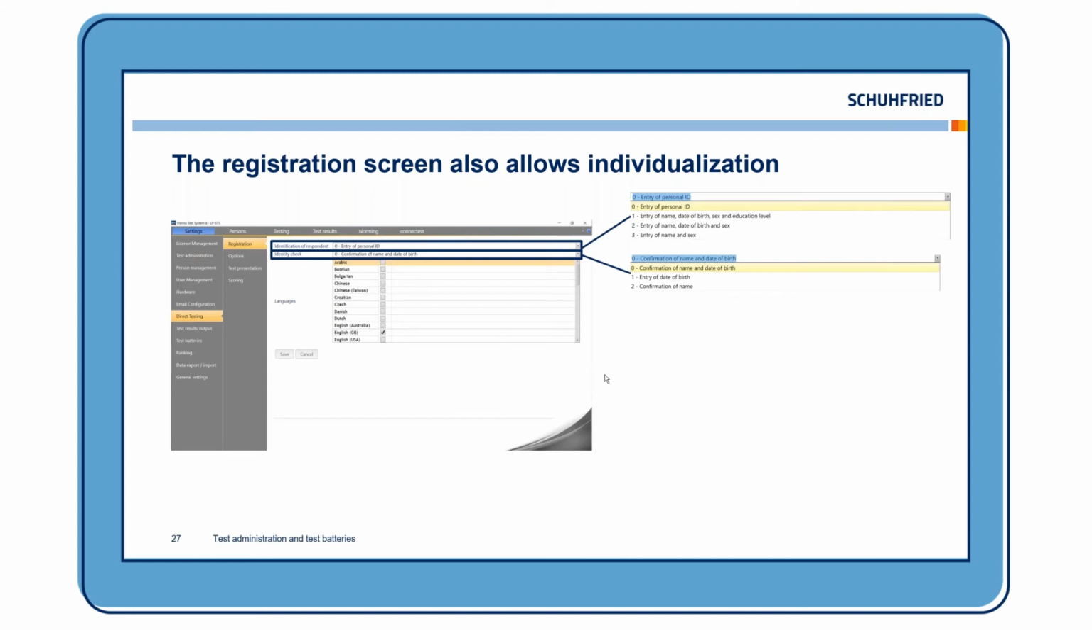Furthermore, you can select multiple languages for the test player or for the registration screen. As you can see here, I've selected German, English, and French. And before the participant actually gets to the screen where he or she is asked to fill in the personal ID, he or she can select the preferred language. It is important to note here that this language selection will only affect the actual registration process, not the test session or the tests themselves.